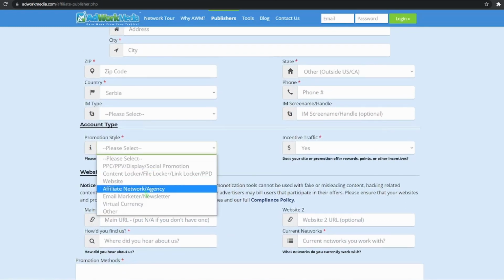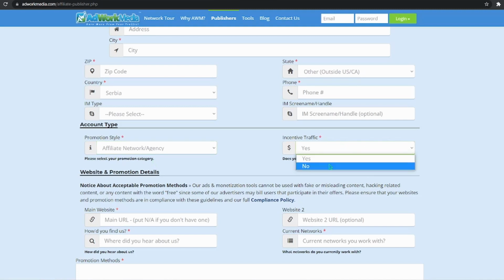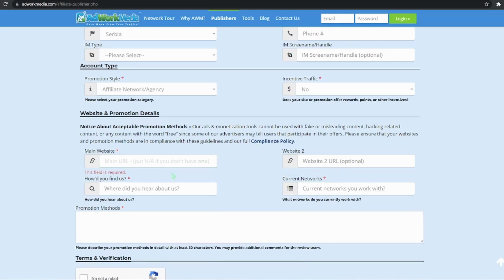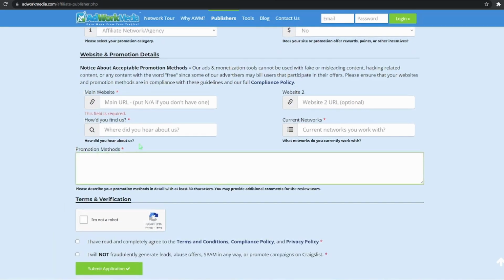You can just pick affiliate, network, agency, incentive, traffic, main URL, main website, how did you find us, current networks. You just type it, like other current networks, or just pick some of them. So for main URL, you don't have to put that, or just pick Facebook. Promotion methods, you can say I mainly use free traffic. That's what I'm going to teach you in this course.